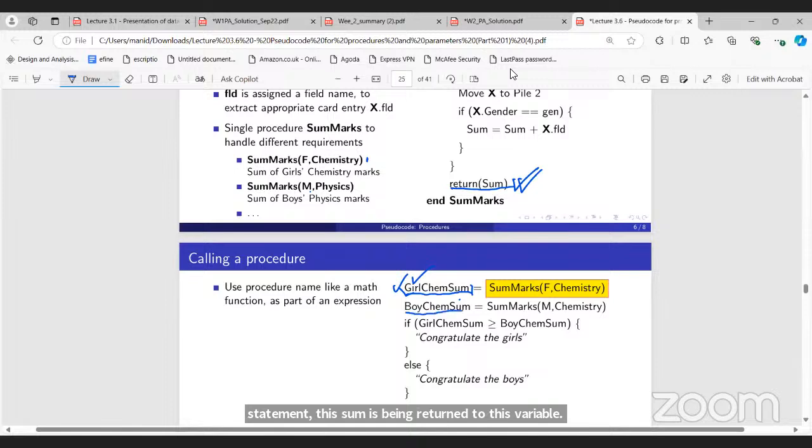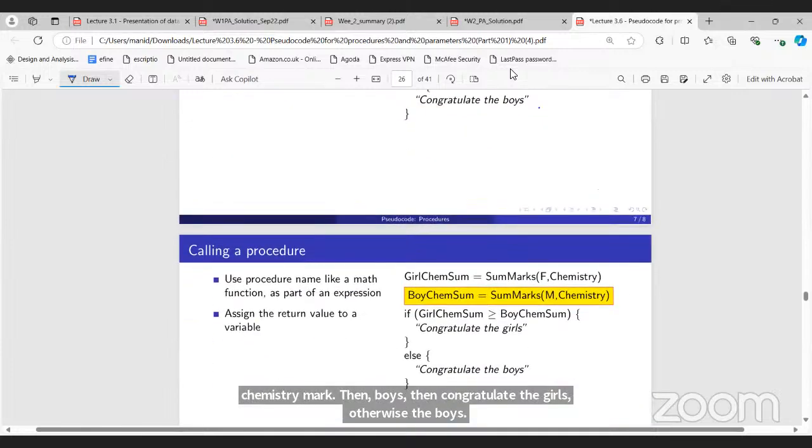Similarly, boy chem sum means this procedure sum marks will find the chemistry marks sum for all boys and store it in this variable. Now see, if there is a statement like this: if girl chem sum is greater than or equal to boy chem sum, that means girls have scored greater than or equal to total chemistry marks than boys. Then congratulate the girls, otherwise congratulate the boys. Like that. It's just a procedure example.